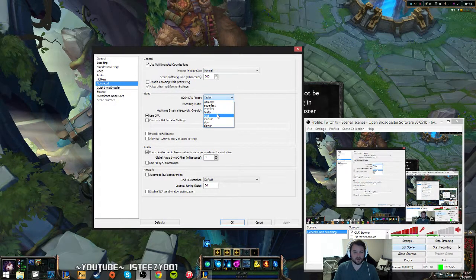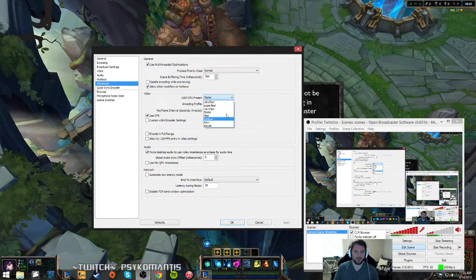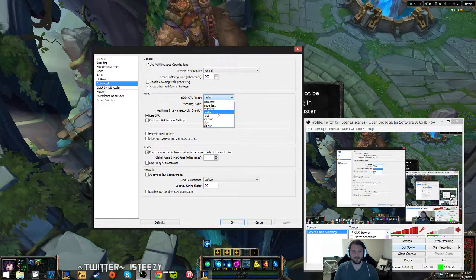But this is just something that you're going to have to play with. You're going to use the CFR setting here, and then you're just going to need to change these and do a test stream and keep changing them down here, slower and slower, until your stream starts looking bad, and then you just bring it back one to where it looked good, and then that's it. That's what I did.